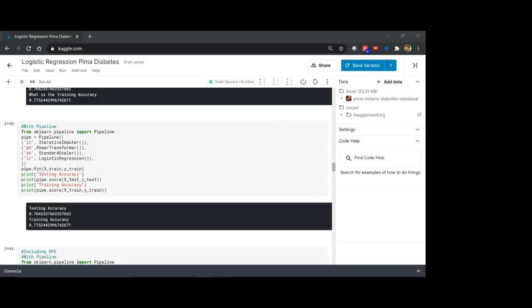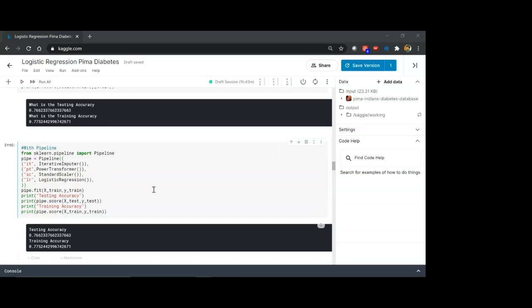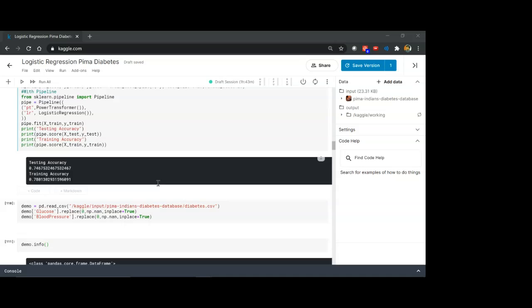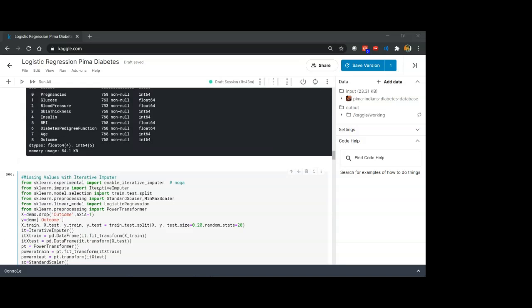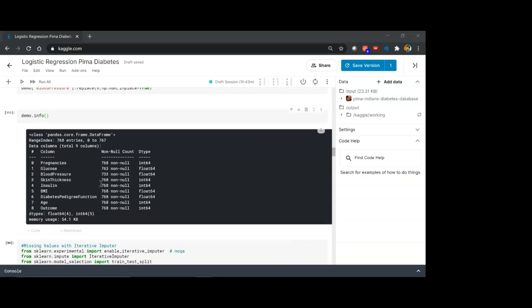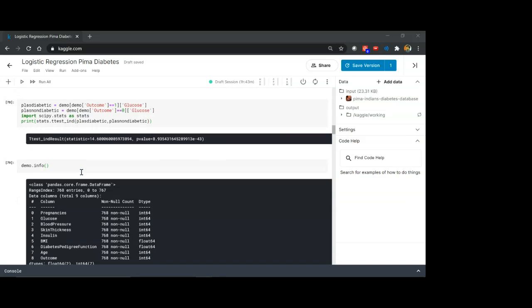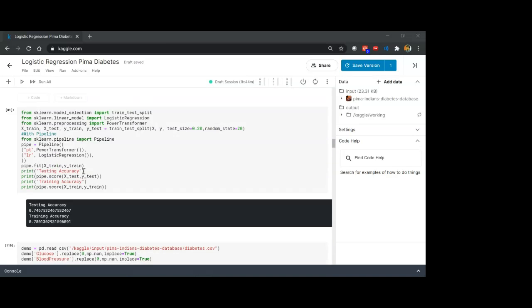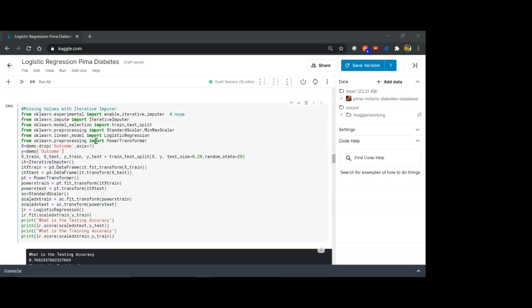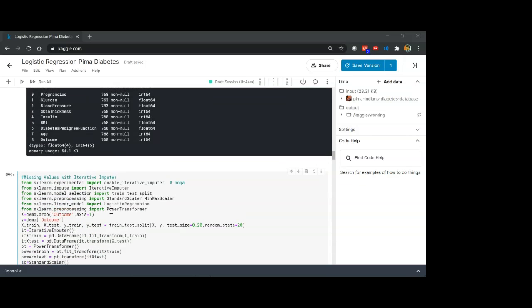How to upload it? The cell below demo info. Which one is that? This one? Sorry, can you just tell me the cell number with respect to this? You mean to say the cell below demo info is basically this one? This one, Siddharth?